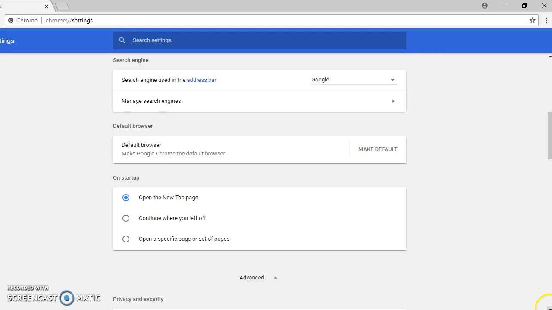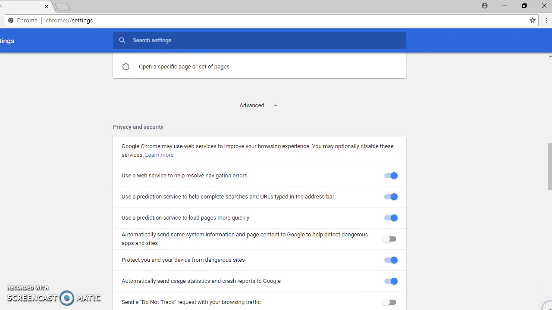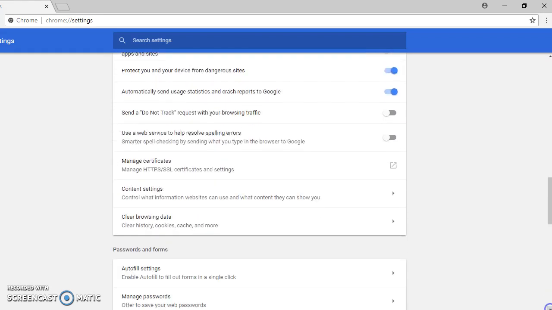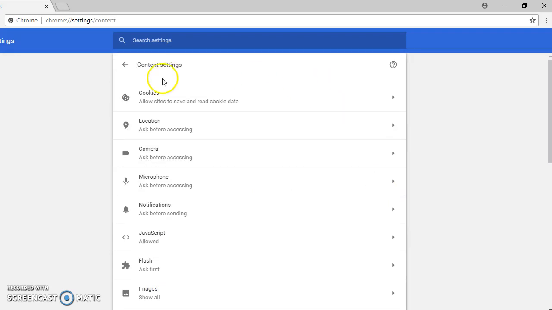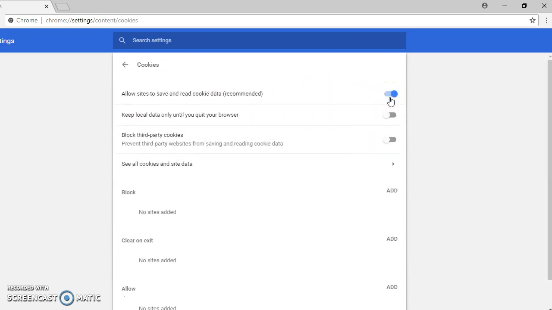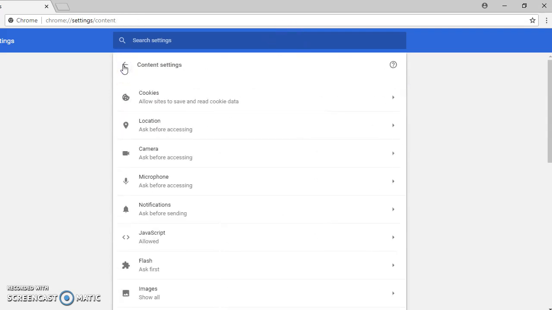You're going to scroll down the page a little bit more to where it says Content Settings and Clear Browsing Data. Click on Content Settings. Where it says Cookies, make sure it says Allow Sites to Save Data, and it should be toggled on. Then back out of Cookies.